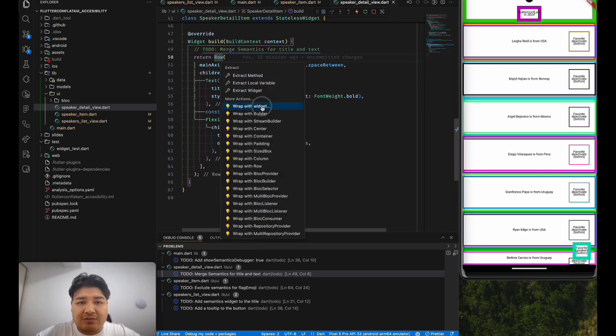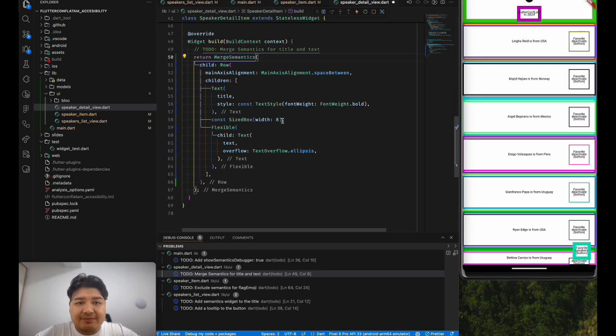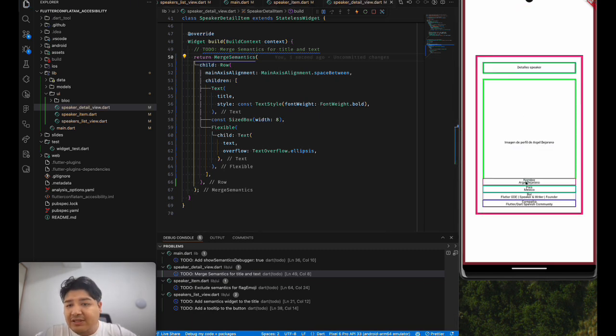So let's wrap it up over here and go with merge semantics. Now we can take a look over here in the detail and check that the elements are taken as one, not as different elements on the UI.